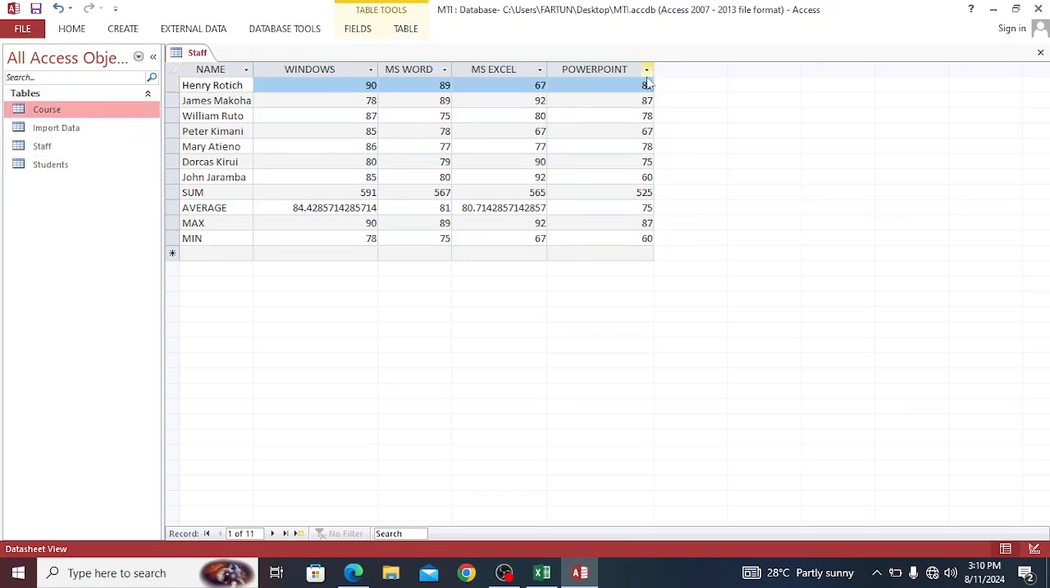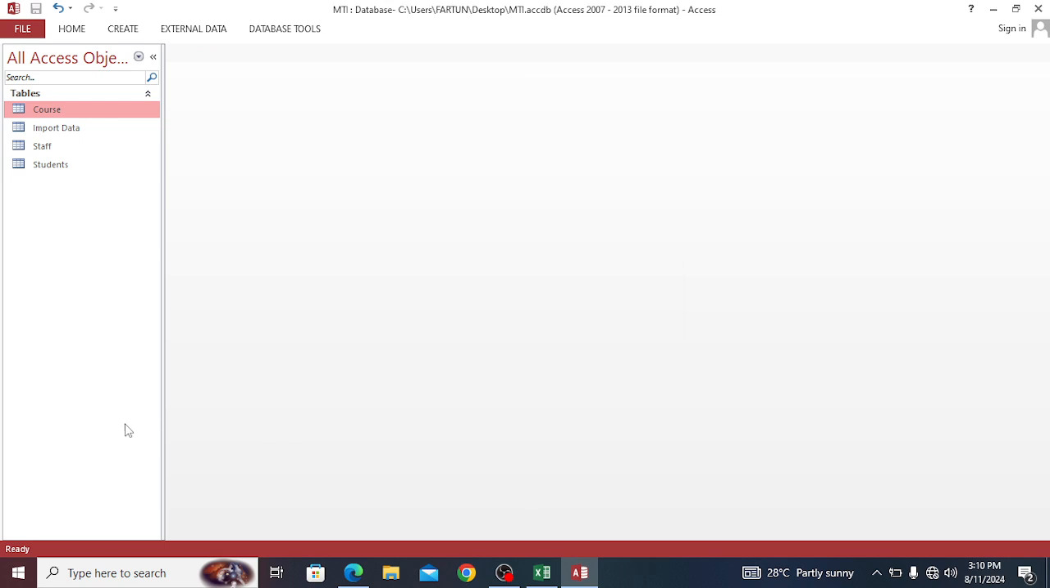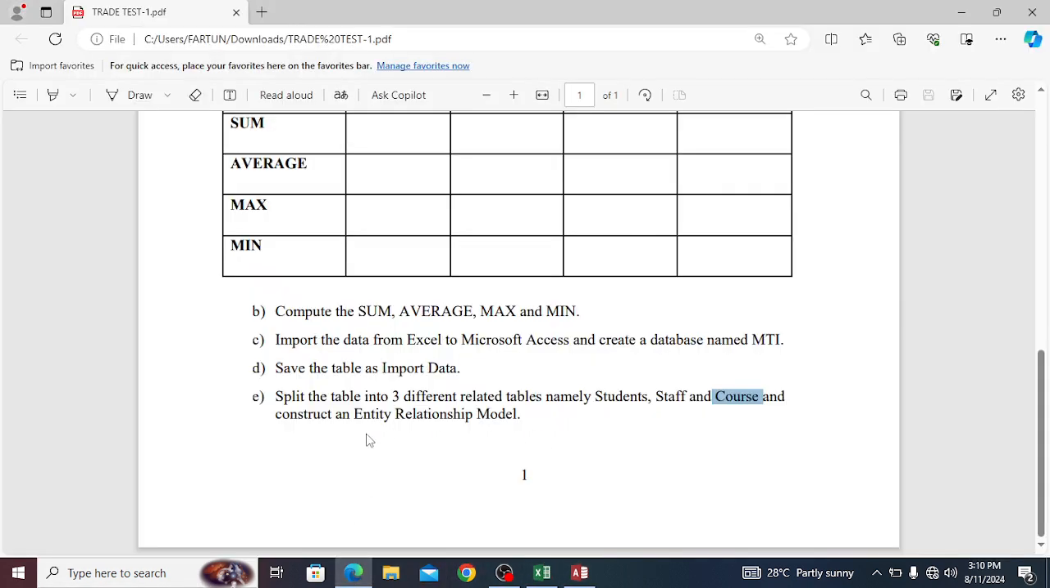As you can see, sasa. Now we are done with splitting the tables into 3 different related tables. Now let's continue with the question paper. Now we are done with that. Now we are asked now also, and swali bado inaendelea, and construct an entity relationship model.